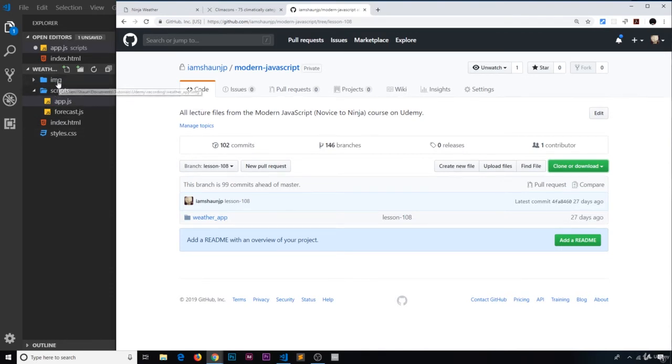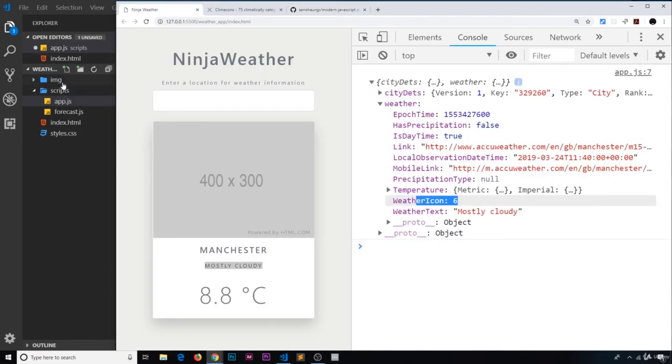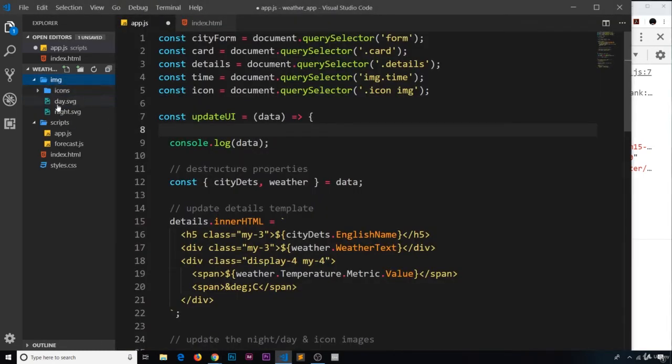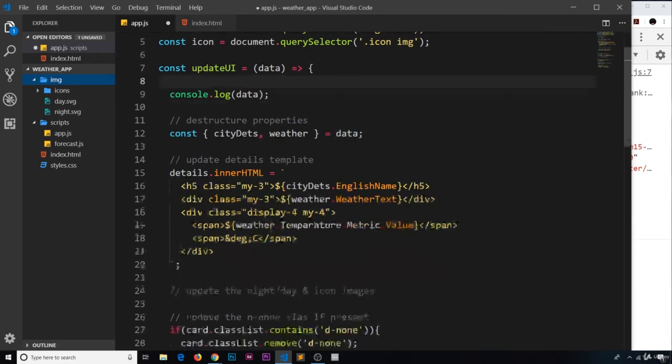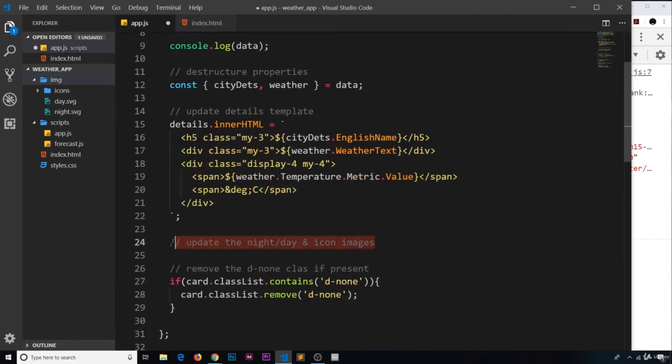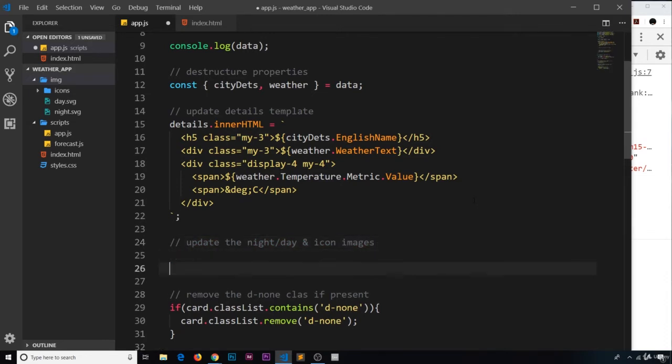So let's first of all do the night and day image. I'm going to go over here, and inside here we can see we have day.svg and night.svg. So if we come down here, you can see I've already created a comment saying update the night and day and icon images. So let me now create a variable using let, and I'm going to call it timeSource, and I'm going to set it equal to null to begin with.